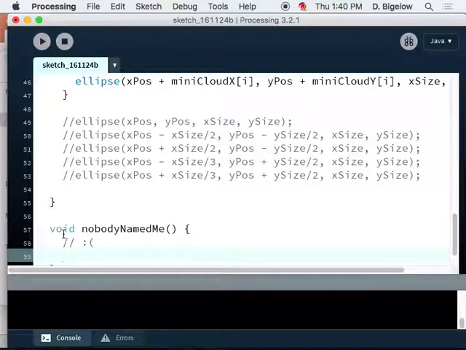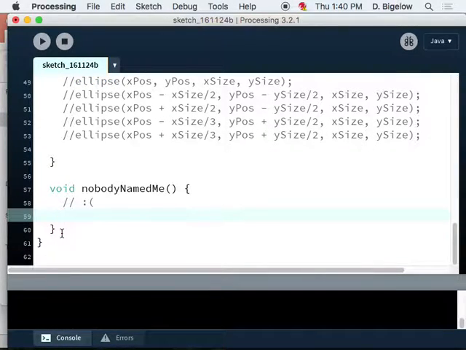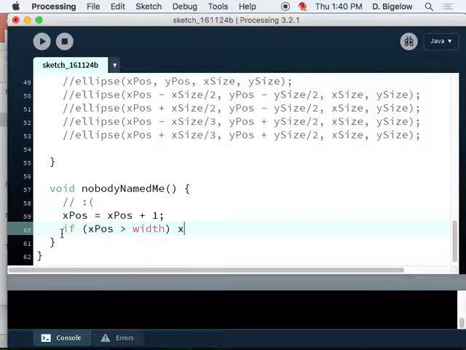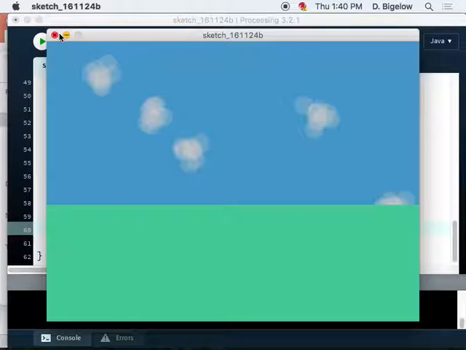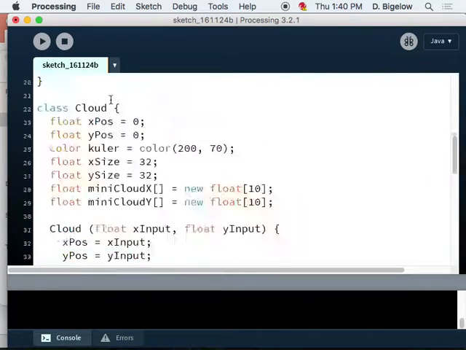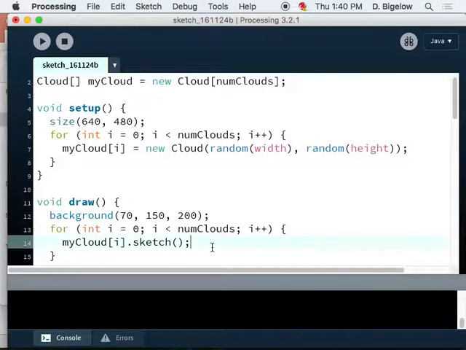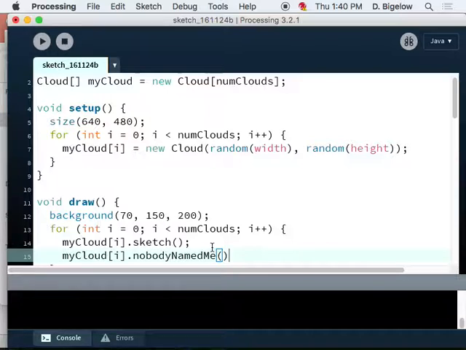And then what we'll put in here is we're going to put the x position equals x position plus 1 for now. And if the x position goes off the width, we're going to just set it back to 0. Nothing's going to happen because I haven't called it yet. But up here where we tell them to sketch, we're also going to tell them to move by saying nobody named me.